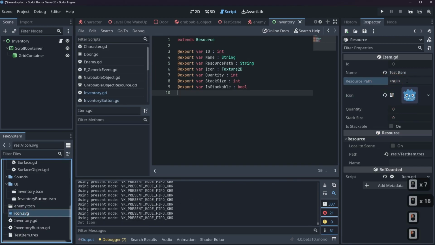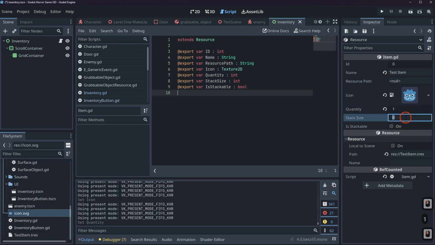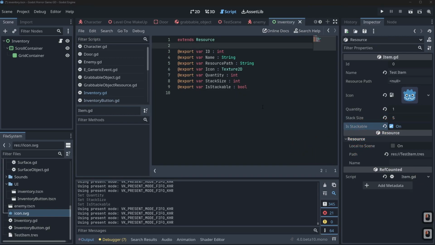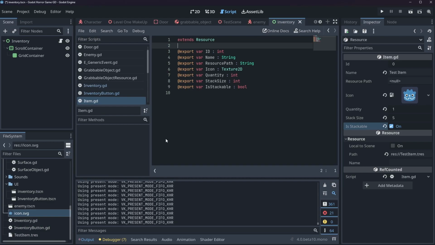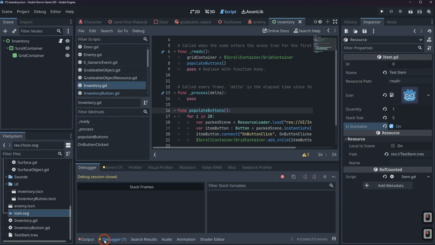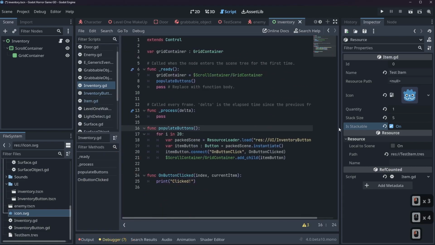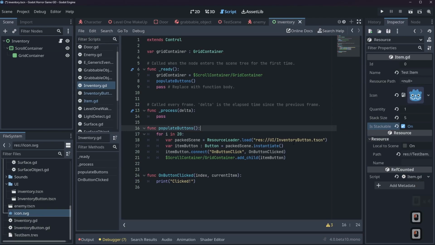And in our case, I'm just going to set that icon to icon.svg. We don't actually have a resource path, or else I would set one. And we do have an icon. And for quantity, we'll say 1, and our stack size is 5. And yes, it is in fact stackable. And once we have this and we're able to set up our stuff, all we have to do is make it so we can actually instance our items. So if we head back to our inventory here, we're going to need to set up some kind of button or something like that to help us out here, at least temporarily, until we can build out a system to grab objects and put them in our inventory.